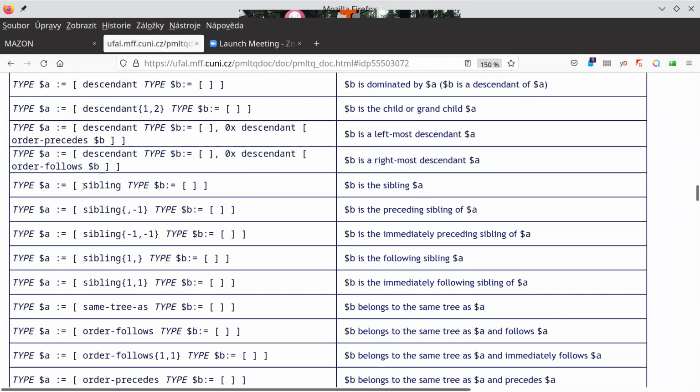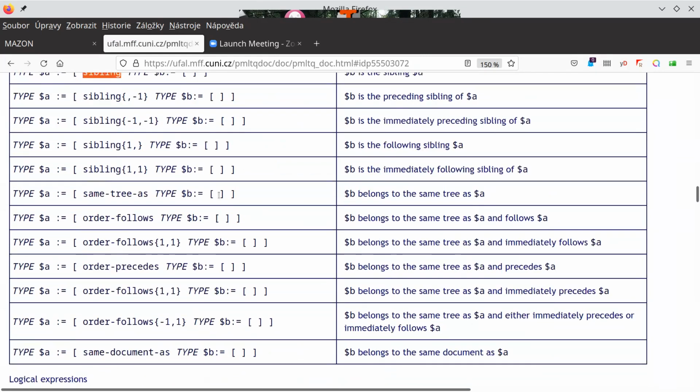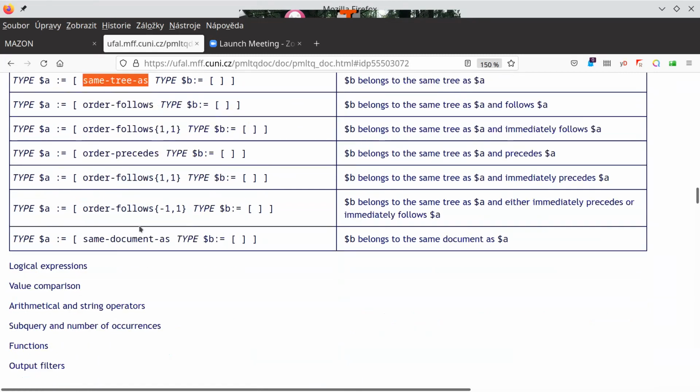sibling. We can say that two nodes in the query are siblings. This is a quite general relation. Same tree as means that these two nodes are just in the same tree without any further specification about their relation. The most general, or the least specific, relation we can use in PMLTQ is same document as. With this relation, we can search for any two nodes in the whole document, from different sentences, that is.